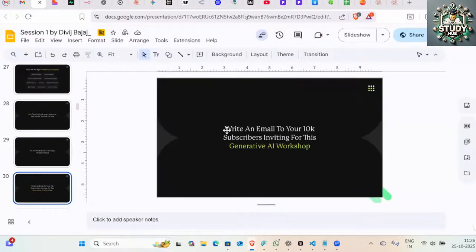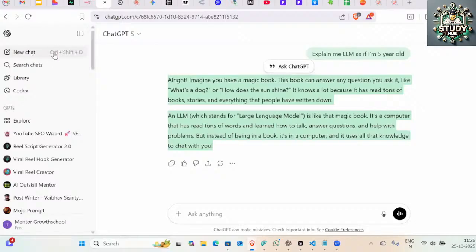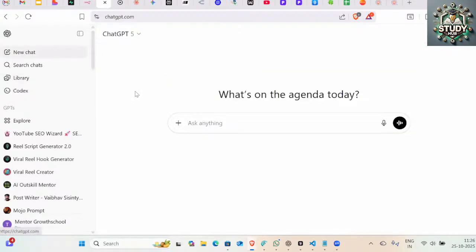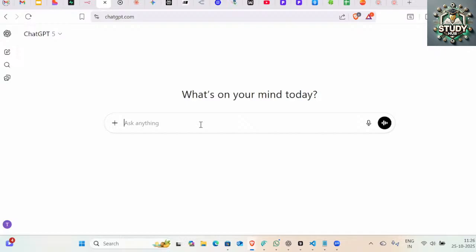For example, let's understand with an example how the instruction matters, right? Our task is simple. We have to write an email to invite our 10K subscribers to this workshop. Let's see practically how the input changes the output. So if I just type a simple task, draft an email to invite my 10K subscribers, though I have more than 30, right? I'm just taking examples. Let's say I want to invite my 10K subscribers for a GenAI workshop. Simple.